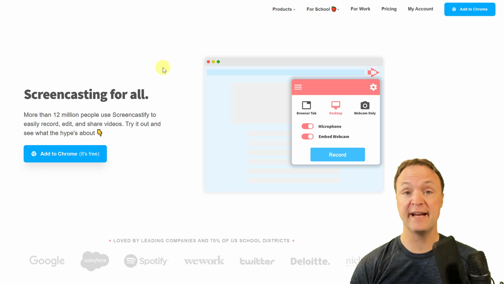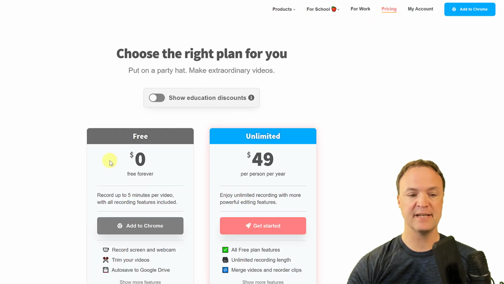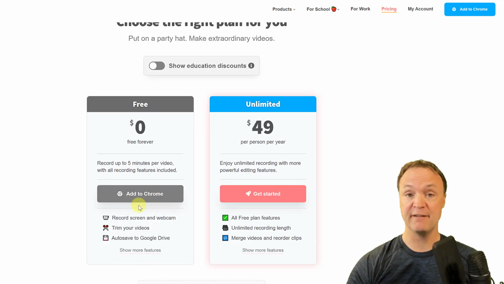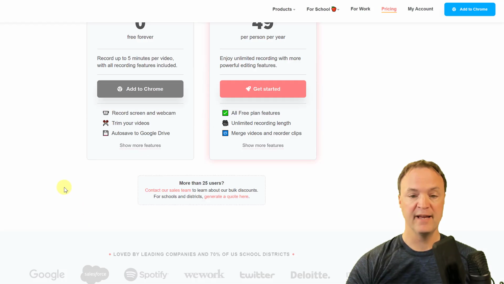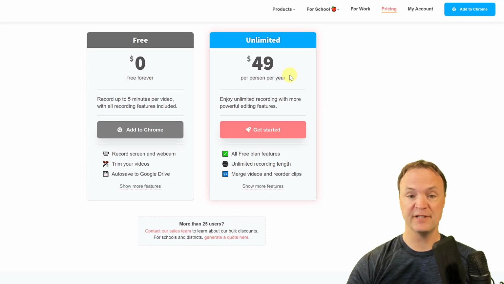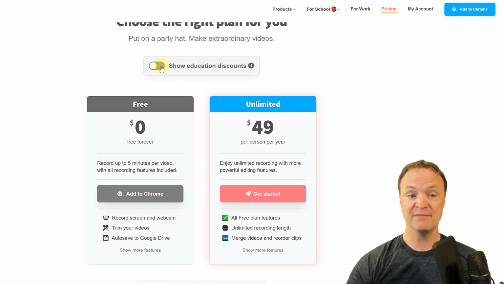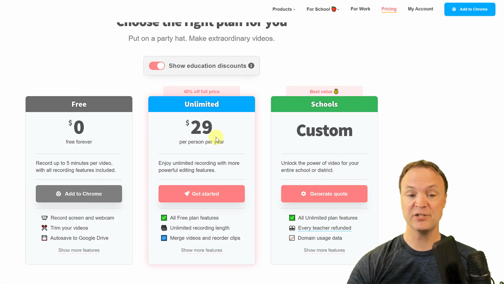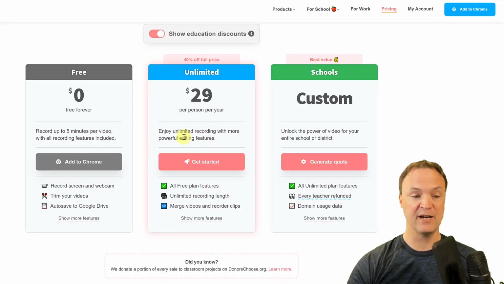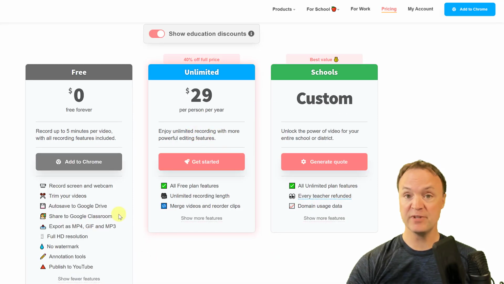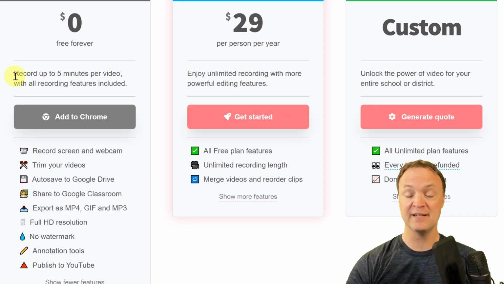So before I get started today, I just want to show you the options with Screencastify. I'm just going to click on the pricing. You can see that there is a free version right here, and there is a paid for version. There's also education pricing. So if I click on this, you can see how much it is for an education account. Now there are some differences with the free account. You can see it's only 5 minutes that you can record at a time. So if you're looking to record things longer than this, this might not be the thing for you to use.